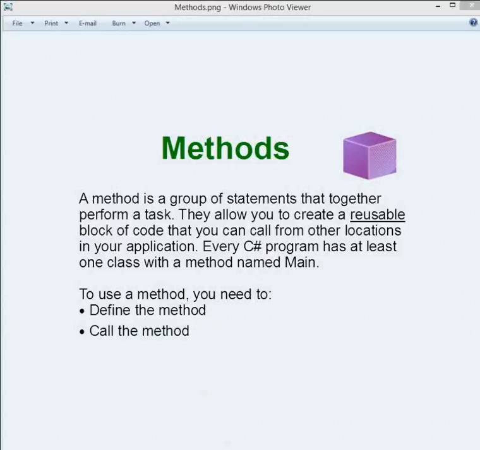Methods. So you've probably heard me say in these tutorials that a method just does something, right? But more specifically, a method is a group of statements that together perform a task. They allow you to create a reusable block of code that you can call from other locations in your application.